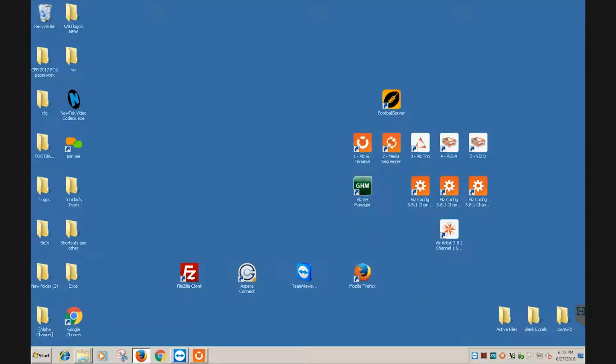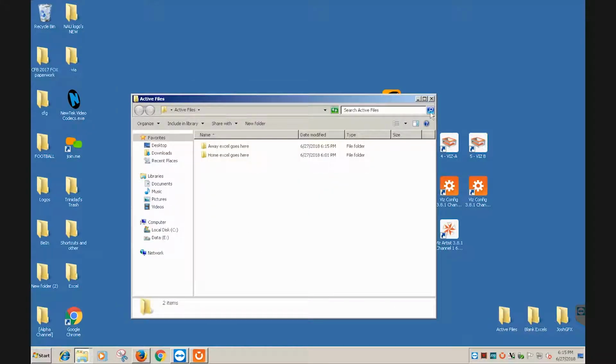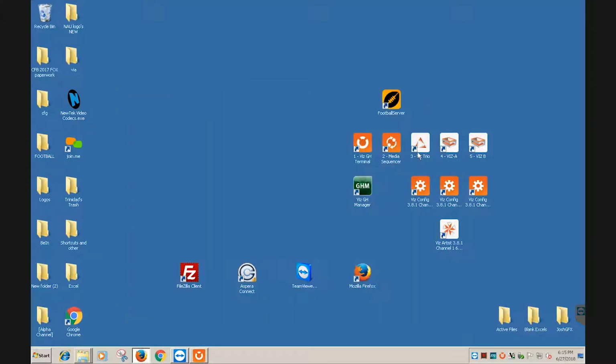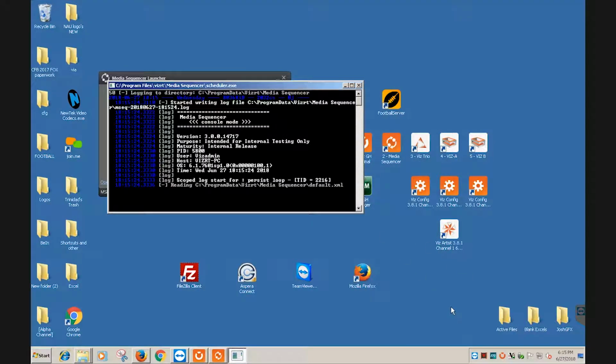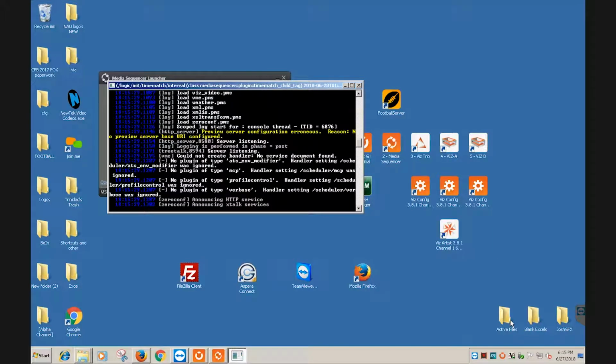So the most important thing that we just did was we closed the Excels before we opened Trio. I don't even think the media sequencer, yeah, no, it's not. But if you have the Excel files open when you open Trio, it's going to cause a lot of problems and it'll be extremely slow. So make sure you have those closed before you open Trio.